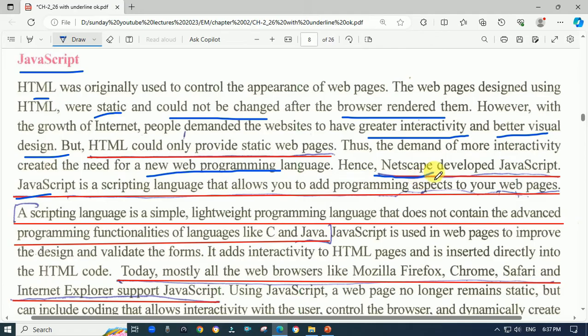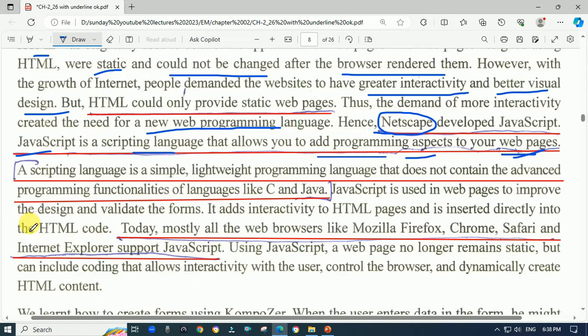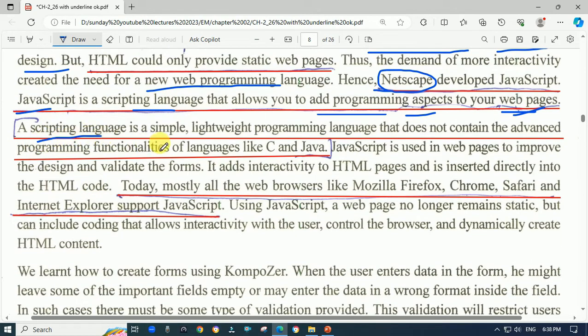by Netscape. It is a scripting language that allows you to add programming aspects to your website pages. So what is a scripting language? JavaScript. JavaScript is a very simple, lightweight scripting language, and it does not contain the advanced programming functionalities of high-level languages like C or Java.